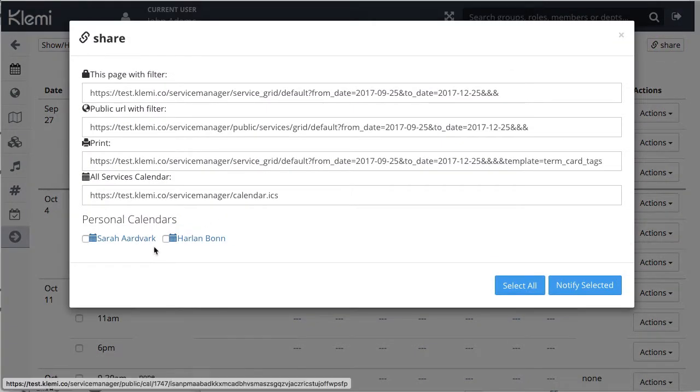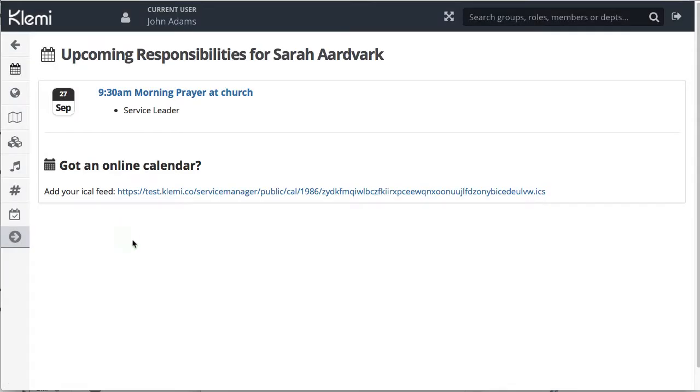So if we go to those again, if I now click on Sarah Aardvark, I get this page. Now this page is publicly accessible on the internet, however it has a very long obfuscated URL up here, so it's not really something that you can guess. So this is a URL that I can share with Sarah, and she gets a list of all that she's going to do. In her case, that's just one service.